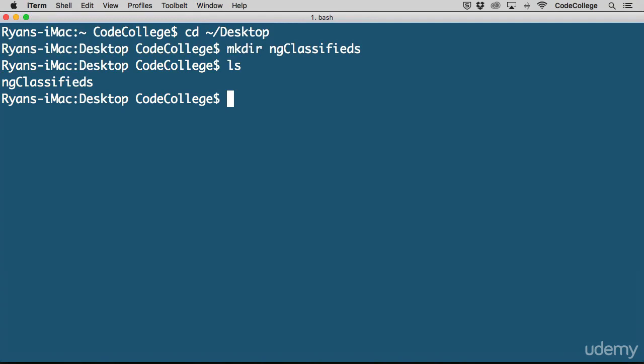So that's the folder, but we want to get some structure within the folder in place. So first, let's change into it. So we'll do cd, once again, change directory into ngClassifieds. And the reason that I didn't have to put the tilde and the slash there before it is because we were already on the desktop and the ngClassifieds folder was immediately accessible to us.